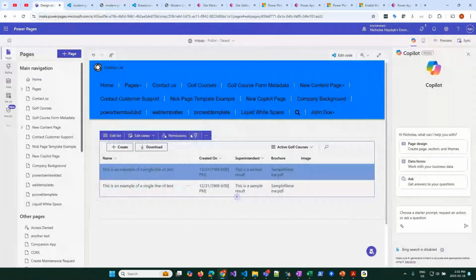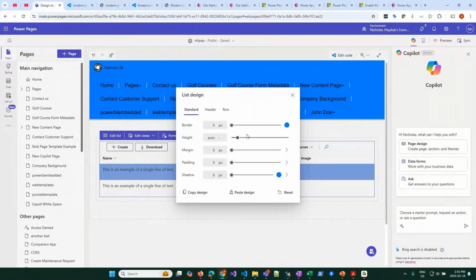Now, if you've gone through and you want some consistency across your different modern lists, they've implemented this ability to copy the design. If I copy this design, basically it copies some JSON to the clipboard. So let me load this up.